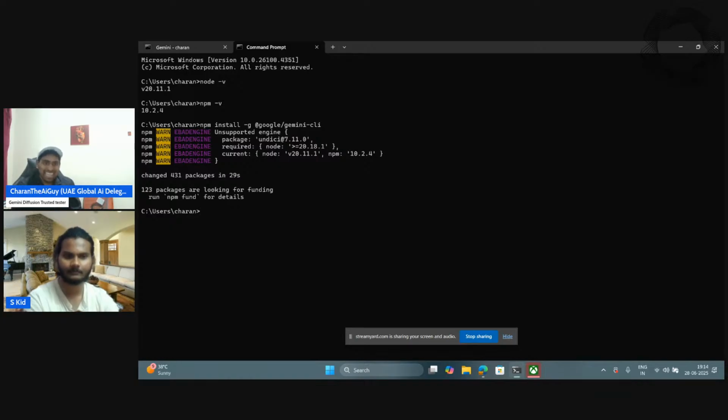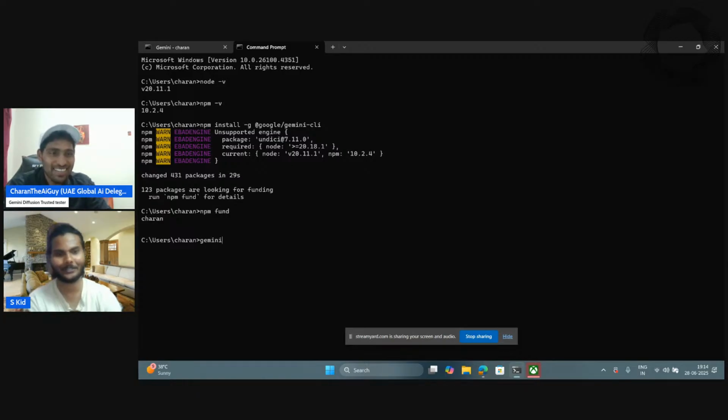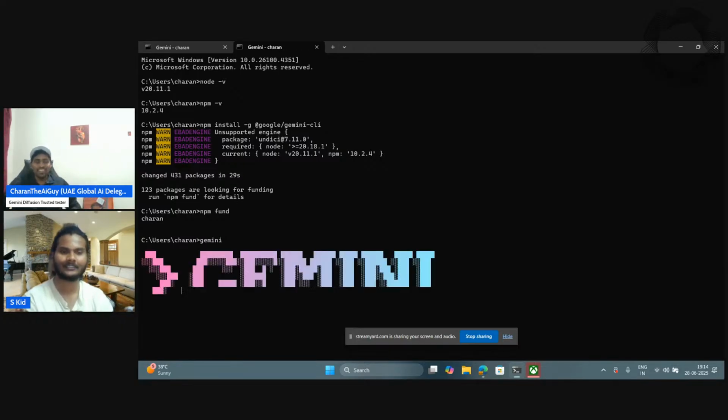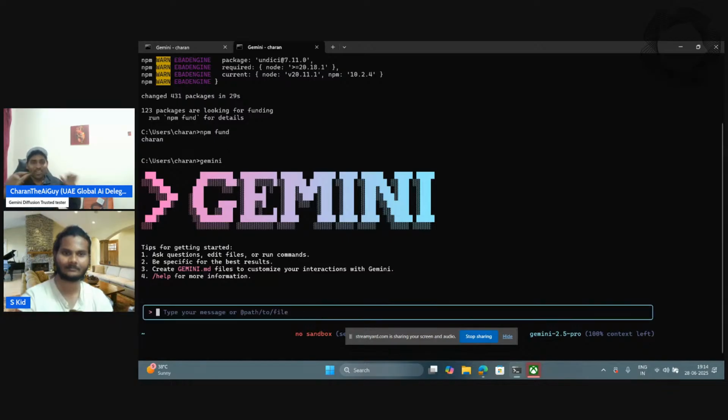Now it's done, it's installed. The total changes are 431 packages in 29 seconds, and 123 packages are looking for funding. Let me say npm fund before we do anything else. That's done from my side. Now, are you ready to see the magic? Yeah, I'm shocked to know that that was it. That was the process. Let us continue. Let me click and get the magic. That's it. And here it is.